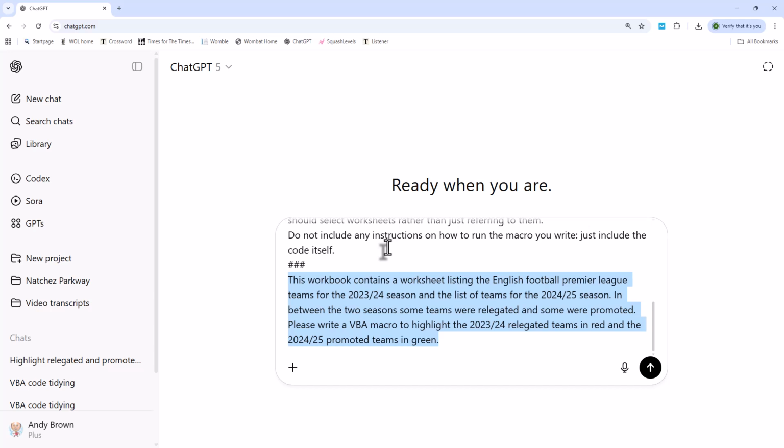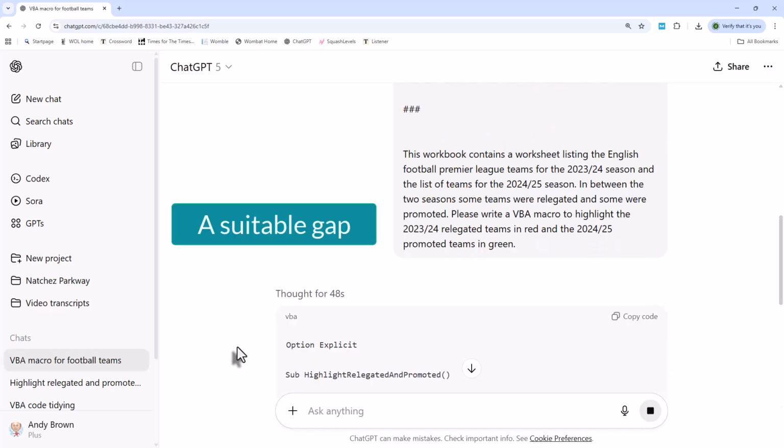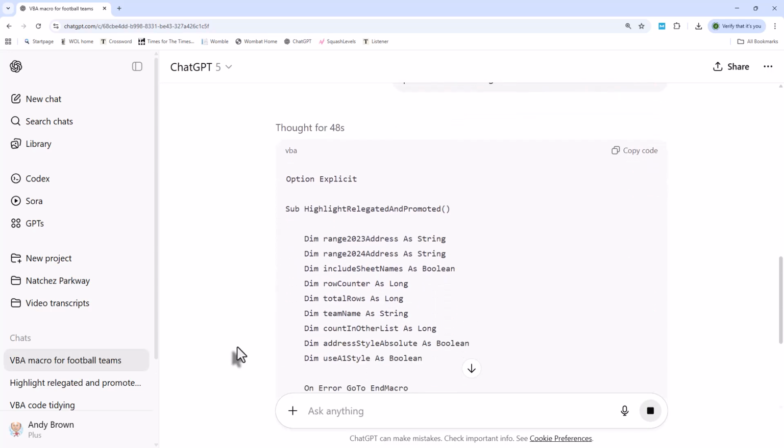This workbook contains a worksheet listing the English Football Premier League teams for 2 seasons. In between the 2 seasons, some teams were relegated and some were promoted. Please write a VBA macro to highlight the relegated teams in red in the first year and the promoted teams in green in the second year. So let's try running that. And after a suitable gap, it comes up with my macro.